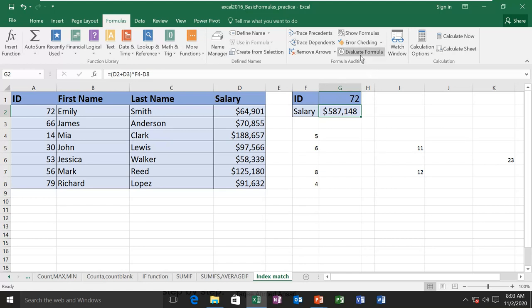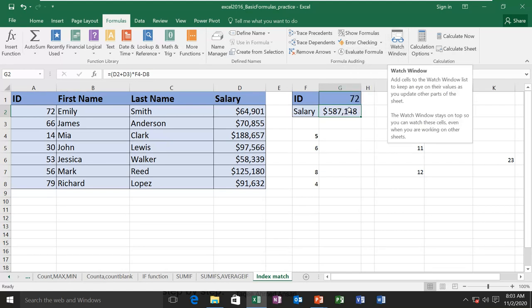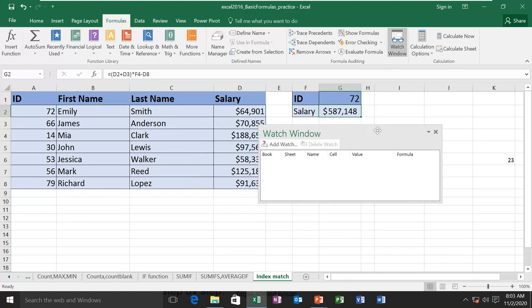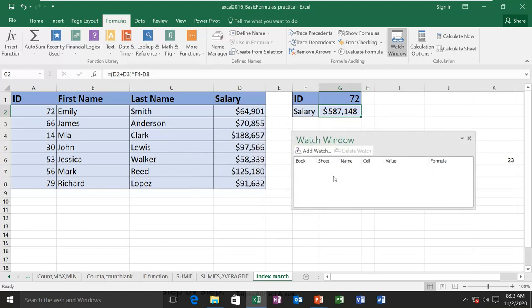So this is for evaluating the formula. Next is the watch window. This one is to just watch any cell if you want to keep watching it while you are changing some other cells. So if you click on this, it will open this watch window.